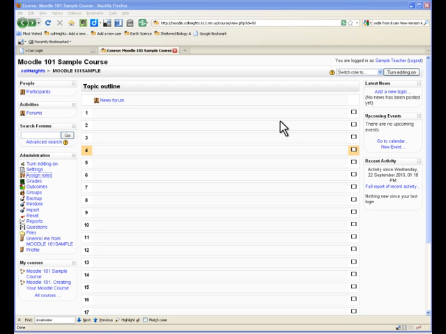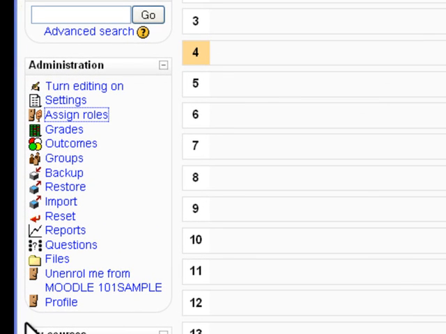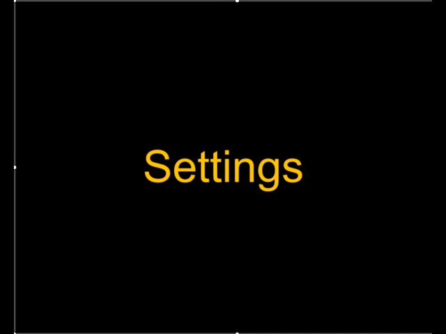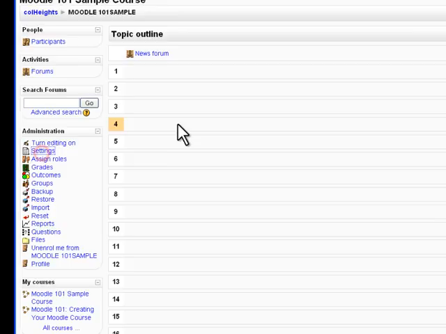In this screencast we are going to be talking about the administration panel, which is over here. As you can see, there are a number of buttons that you can click on, but for the purposes of this screencast we're going to focus on three of them: settings, assigning roles, and backup. So first thing I'm going to show you is about the settings.